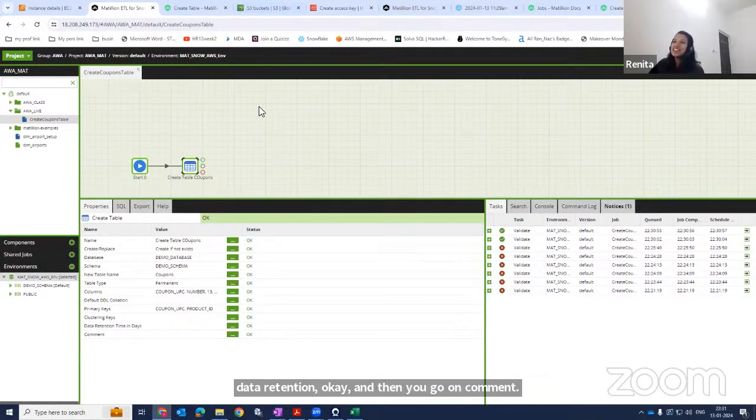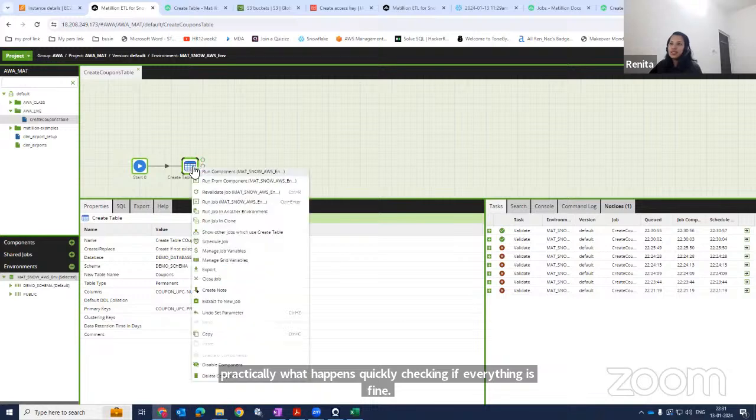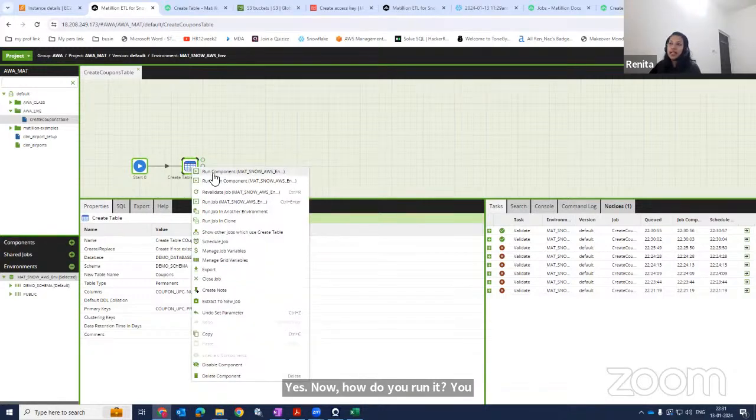So let's see practically what happens. Quickly checking if everything is fine. Yes. Now, how do you run it? You right click, and if you see, I can also say run components. Each of these things are called components. I can say run component, it will run the component in this particular environment. See, it is showing me the environment.